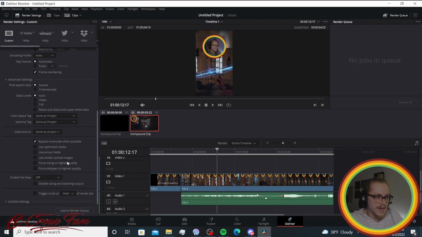You'll find force sizing to highest quality. It's the second to last checkbox in this little area below advanced settings. Force sizing to highest quality, check that box.